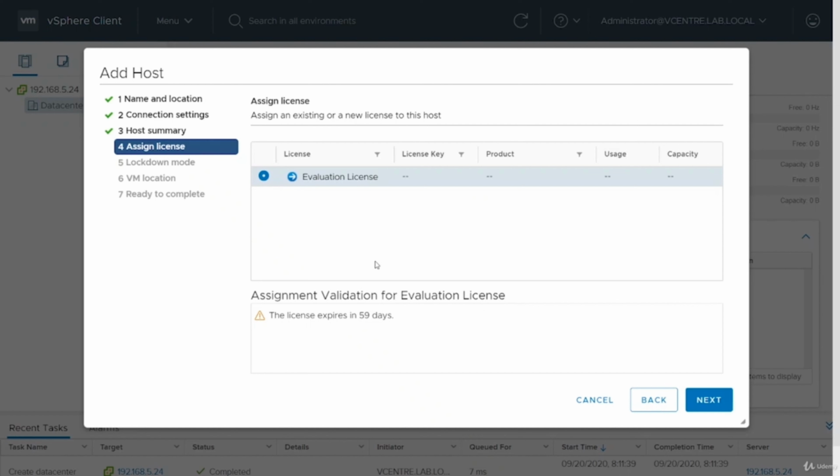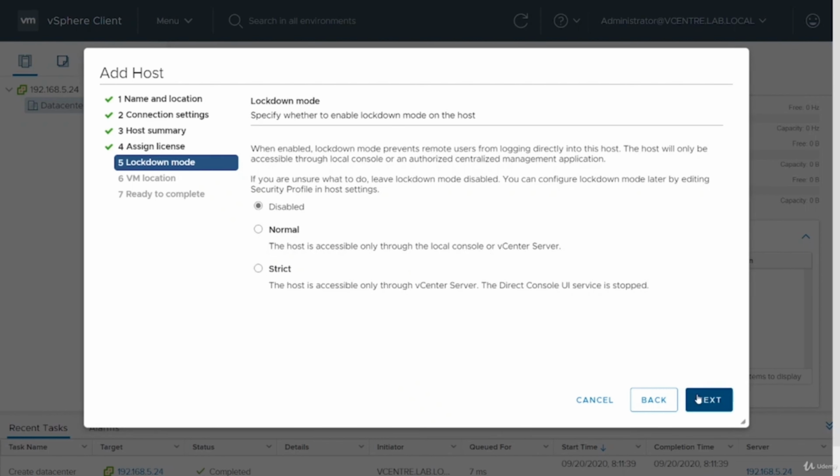I mentioned previously that vCentre has facilities to manage these licenses. Essentially, you can put your vSphere license key into vCentre once, and then as you add your hosts, you just say apply license. You don't end up having to type the license key in 20, 30, 40 times for however many hosts you have. So we'll leave that on evaluation license for the purposes of this lab.